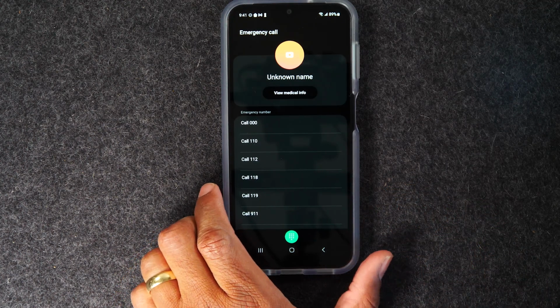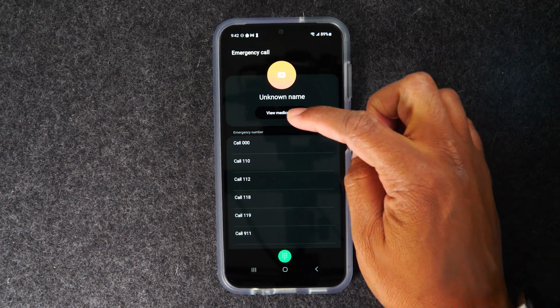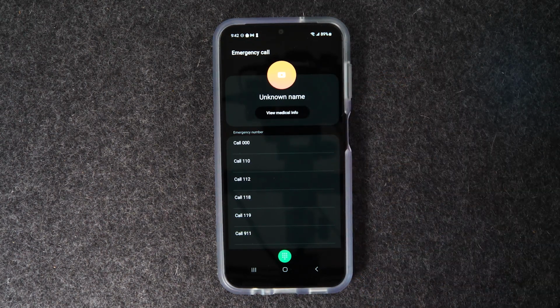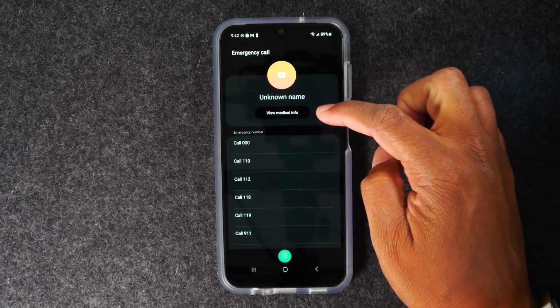And when you get to this section, you can actually set up a few things. So you can add in your medical information. Let's say you're diabetic and people need to know if maybe you've passed out because you haven't had enough sugar, or maybe you just have a very specific medical condition that people would need to know about in the event of an emergency. You can actually have that information show up in this section.